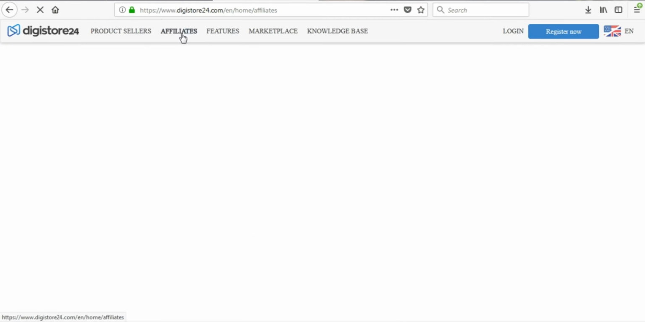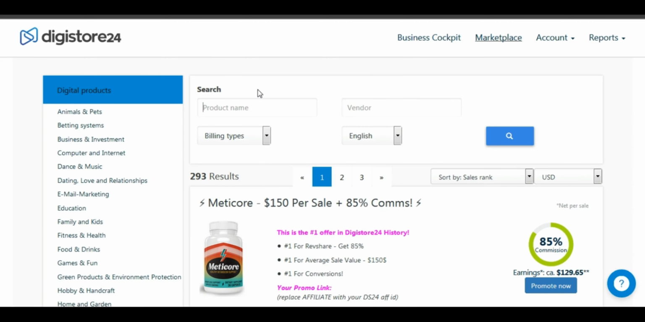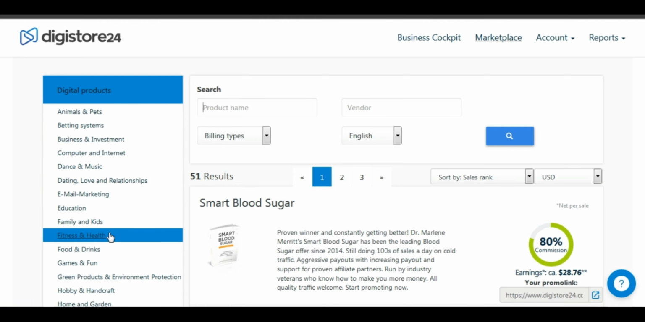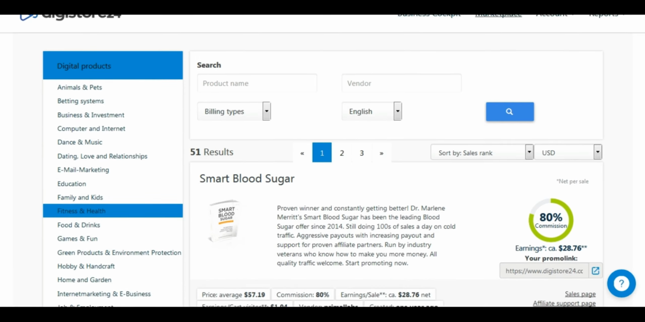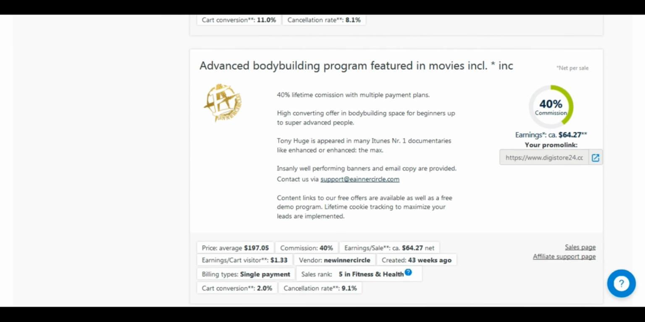Now click on affiliates, log in. Now this is your dashboard. Just go to marketplace and come over to the section on the left and choose fitness and health. Now scroll down to this product called the Advanced Bodybuilding Program. Now check this out. They give out a 40% commission, meaning if someone buys the product because of you, you get paid 40% of the price of each unit sold, which in this case is $63. So that means if 2 units are sold because of you, you stand to make double the money.